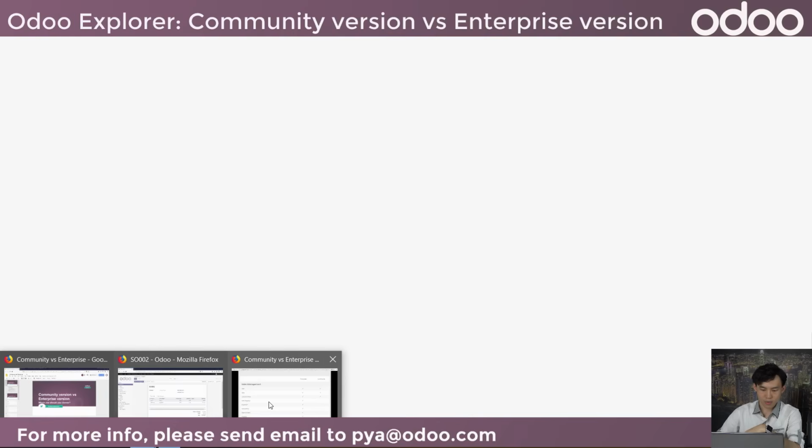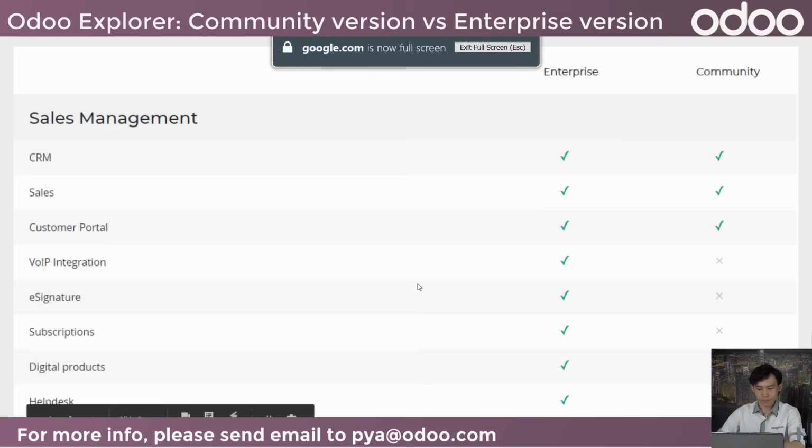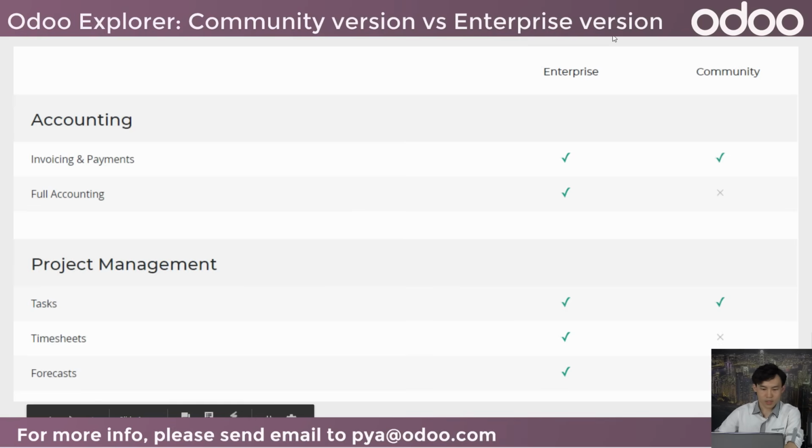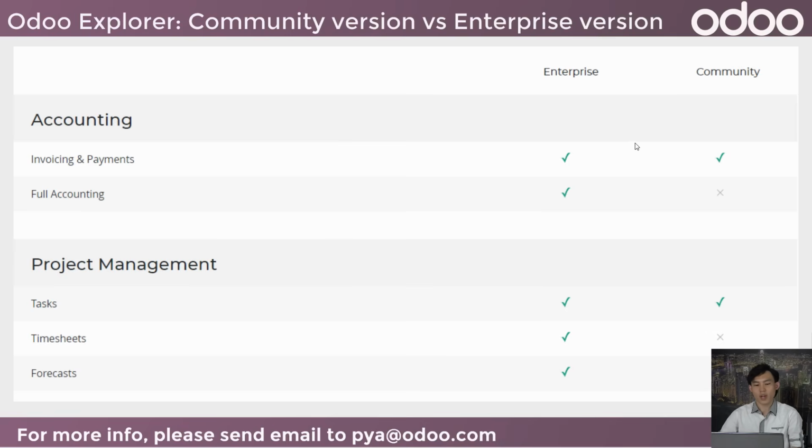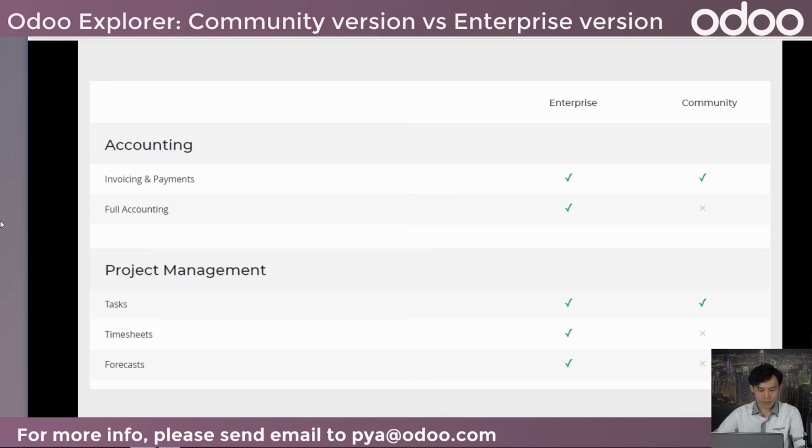Okay, so let's get to the next feature. Well, of course, after the sales, you would need to manage your accounting. So in the community version, I would say we have very basic accounting functionalities, such as invoicing and payment, which is invoices and vendor bills. So more or less that's all. But in the enterprise version, you get much more from the software. You get different accounting reports, such as the profit and loss, different balance sheets, and you can easily design your own accounting reports. So let me show you what I meant.